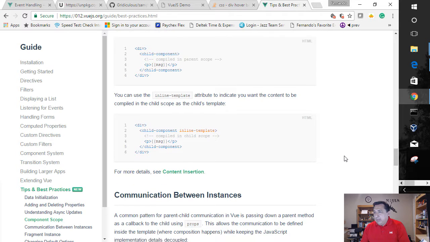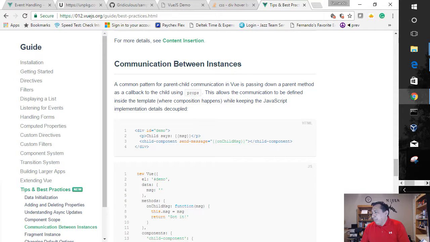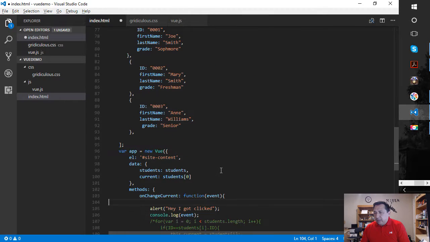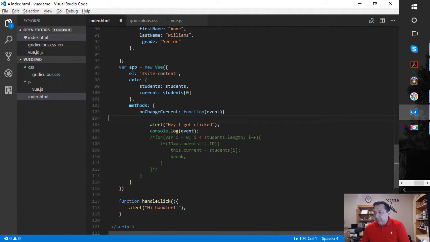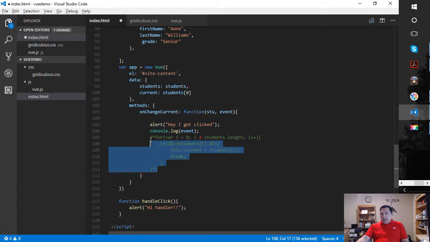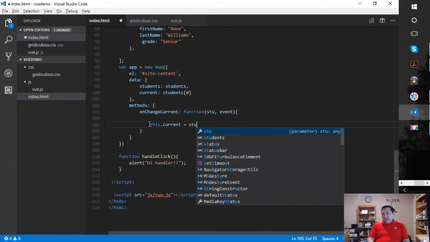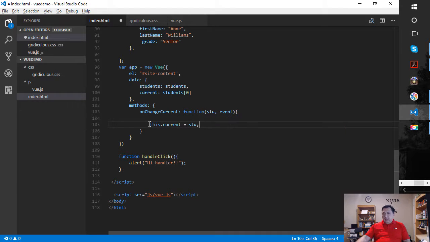And what I found out was that it's actually quite simple. All we have to do in our Vue.js is create a method, something like this. And we can pass parameters, for example, student, let's call it stu. And we can do this and just say this dot current, which knows our model, equals, and we just set it to stu like this.